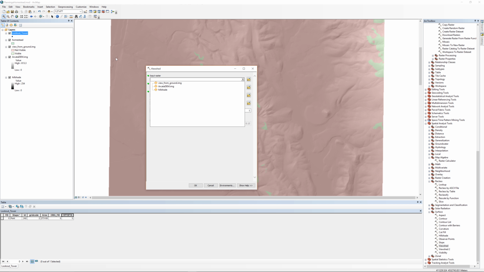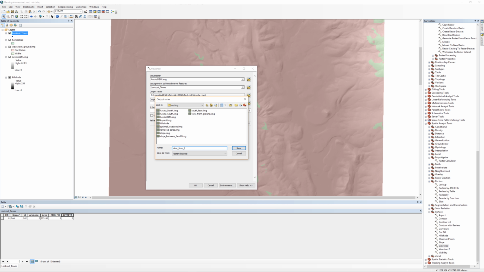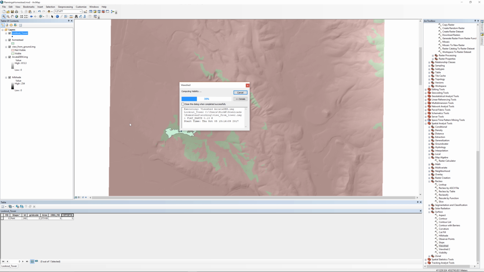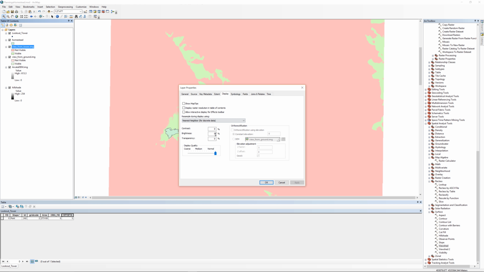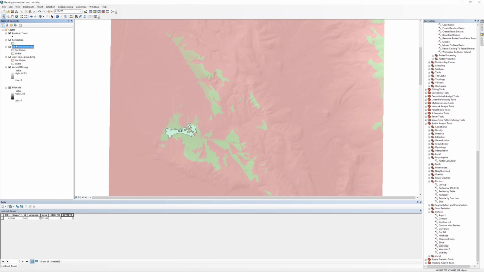Now run the Viewshed tool again. It will automatically find the Offset A field to create a viewshed from 5 meters above the ground. As you can see, the view from the top of the lookout tower allows you to see more.